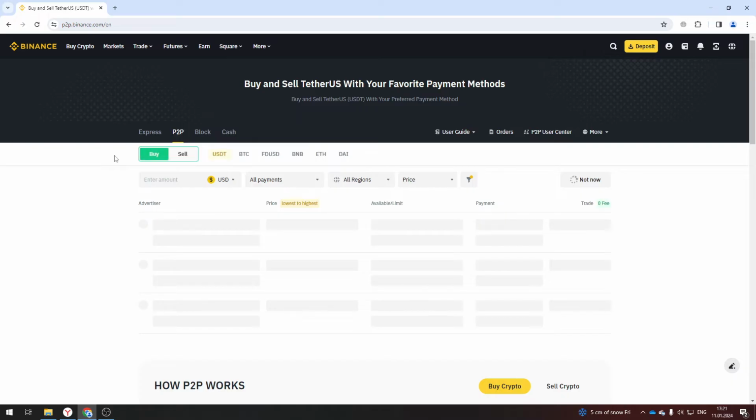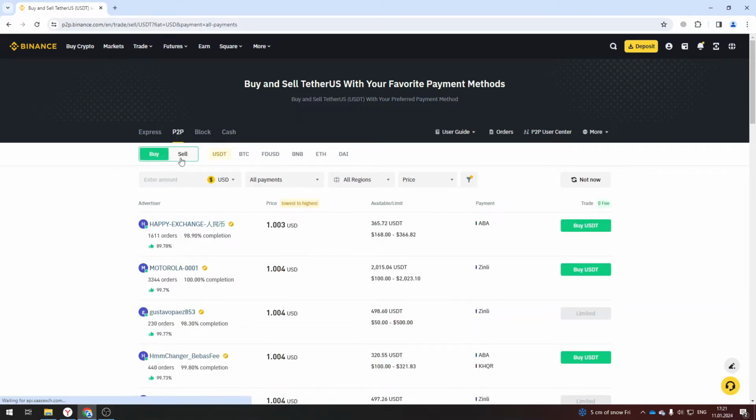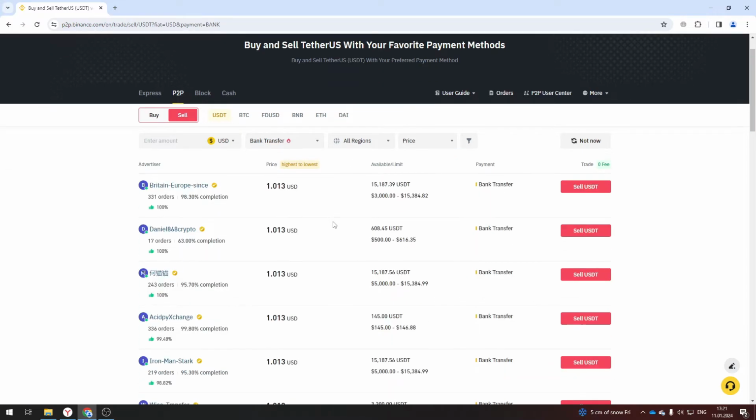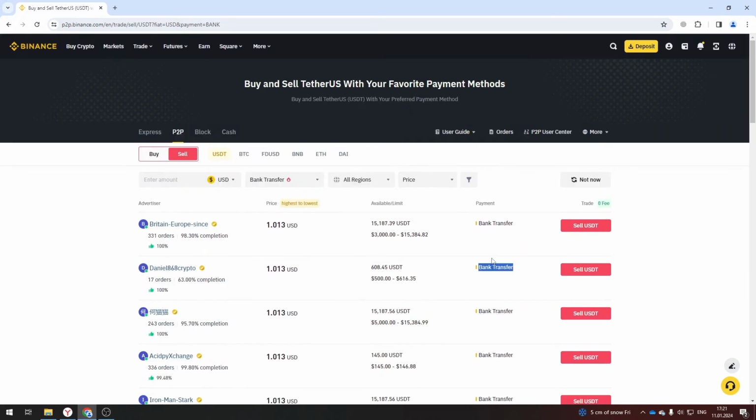Before withdrawing money, you need to transfer all coins to USDT, then on this page select USDT and your currency, then select bank transfer in the payment methods and look at the offers. But not every currency has this method, so choose the one that is convenient for you and use it.